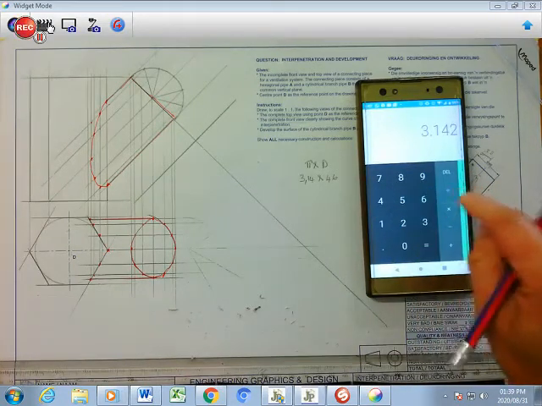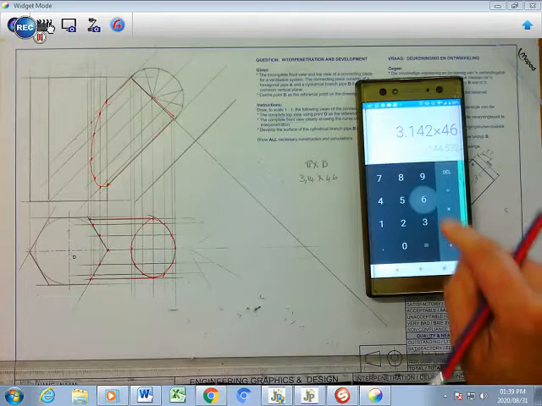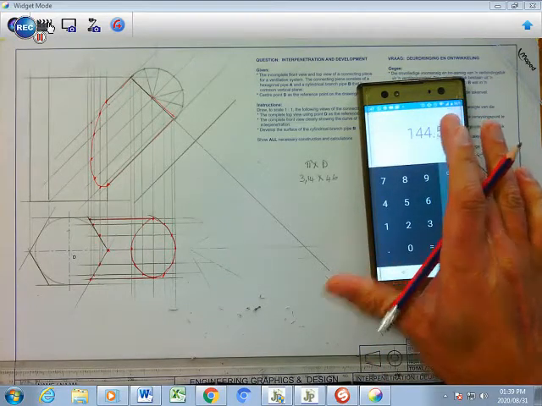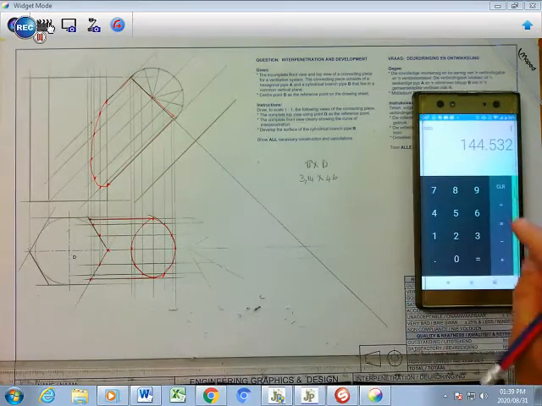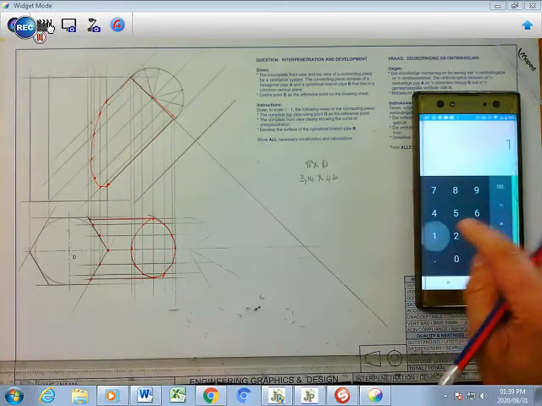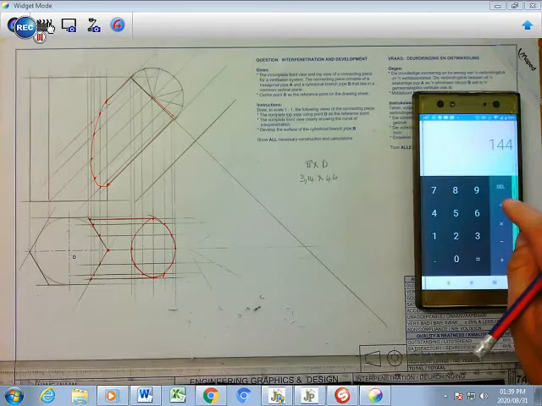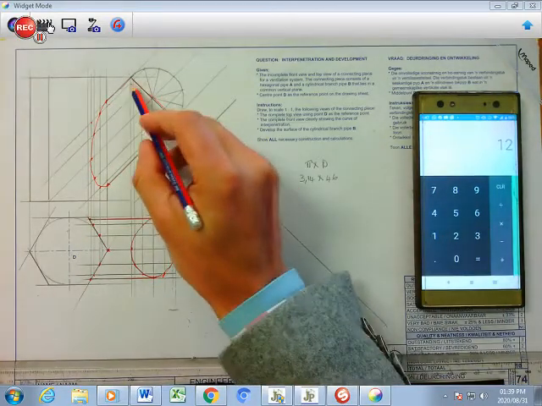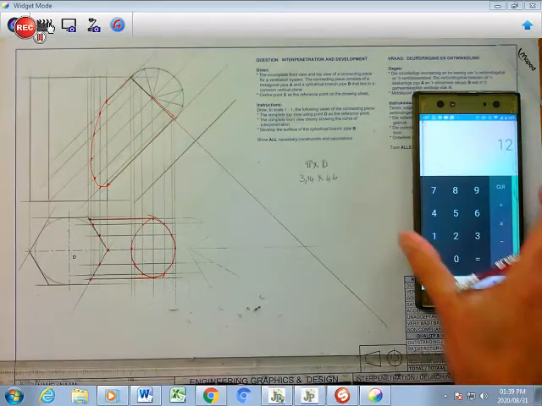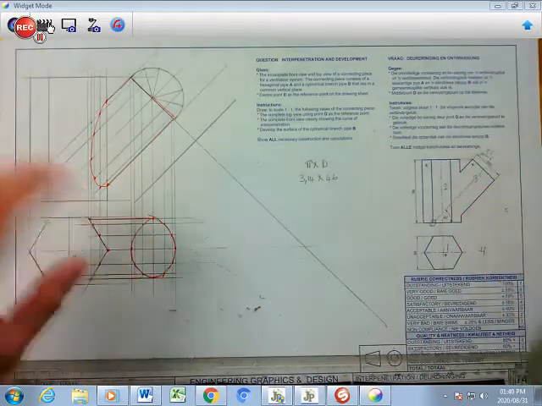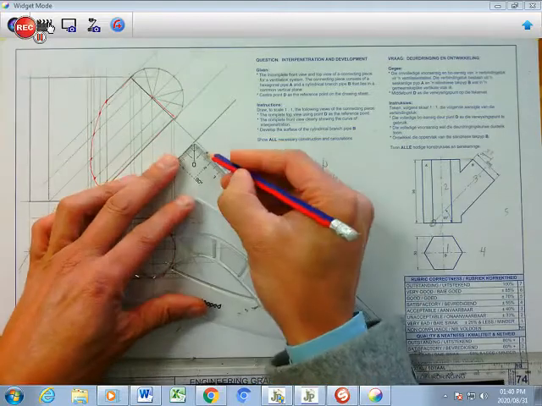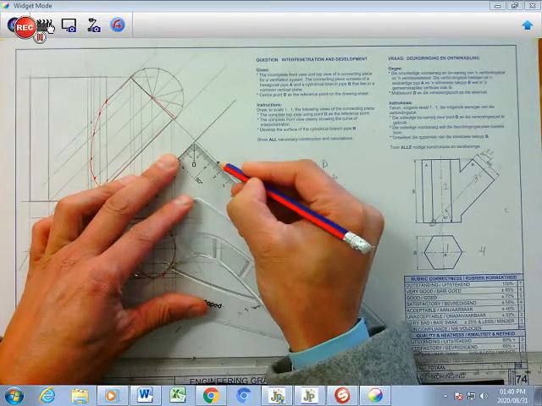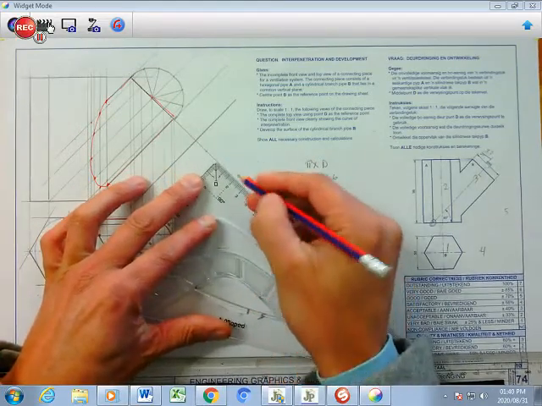3.142 times 46. That's going to give you 144. Ignore that, just take 144. And if you take 144, and you divide it by 12 spaces, because 6 double up gives you 12, you get 12. So you are going to measure here spaces of 12. 12, 24, and you're going to do each 12 spaces here.